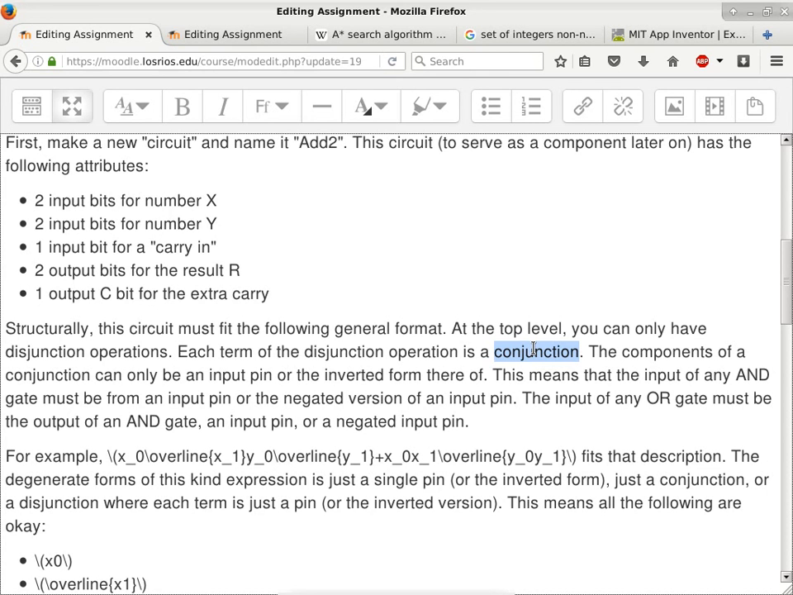So this also means that there are degenerate forms of this kind of equation, because what if your conjunction term here only has one single thing, which is a pin? Well, if that really is what you need, you can feed a pin directly into the OR gate. That's okay, because a single term is a conjunction that is just ending with true. So you can quite easily turn it into actually a conjunction, but it's trivial.